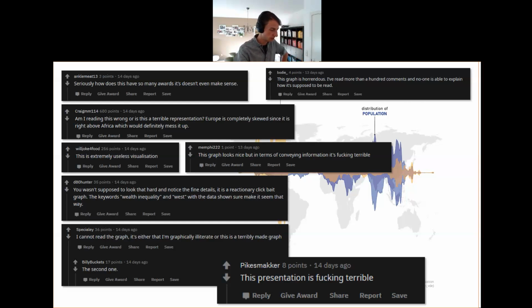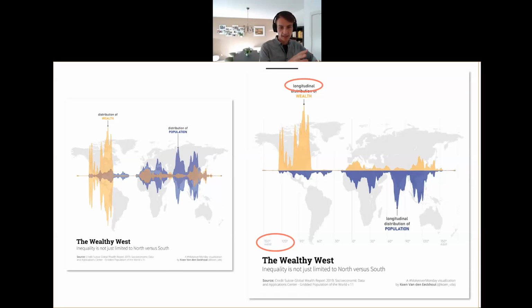longitudinal distributions. So what I did was, this is a comparison between the original version on the left and the new version on the right. And in the new version, first of all, I added some words to the annotation. So now it says explicitly longitudinal distribution. And I also added explicitly some grid lines indicating these degrees of longitude, so going from 150 degrees west to 150 degrees or 180 degrees east.